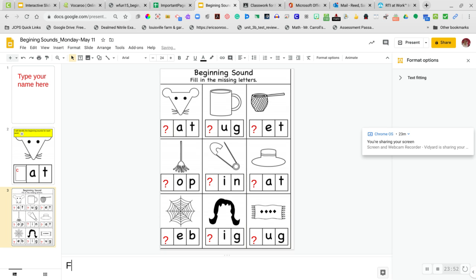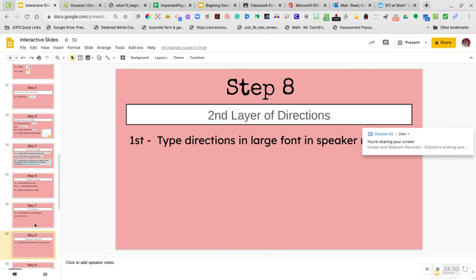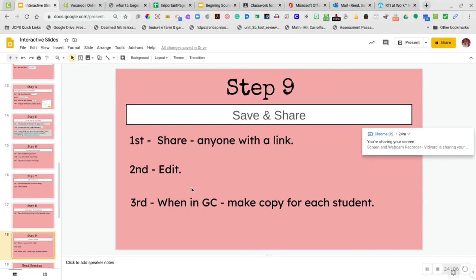Fill in the missing letters. Okay, so I have step 8. Step 9, I'm going to save and share it.